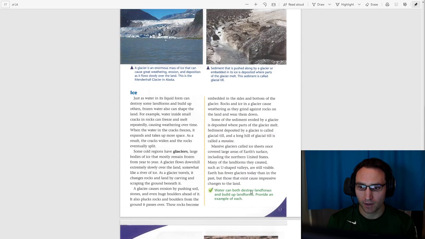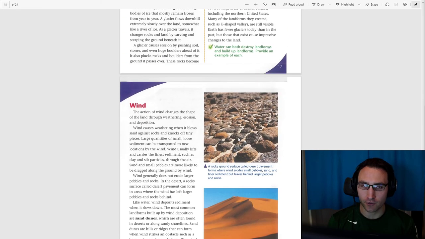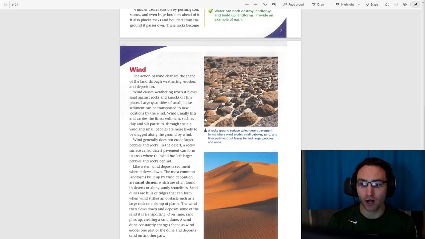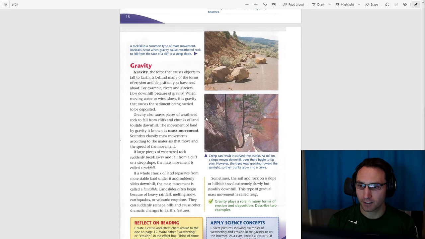And let me scroll up. And here is the water checkpoint. The water checkpoint is water can both destroy landforms and build up landforms. Provide an example of each. So we just talked about both water and wind. And make sure you answer the checkpoints. And if you're struggling, you can come back to your book. You should all have a copy of it and reread it to help you out.